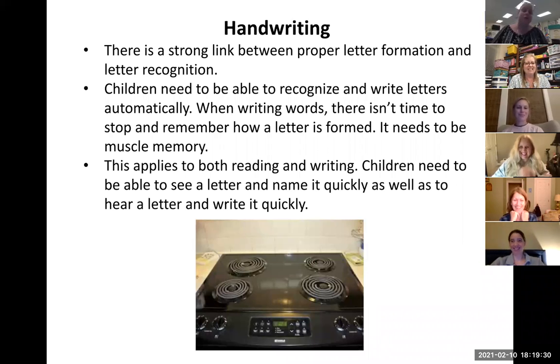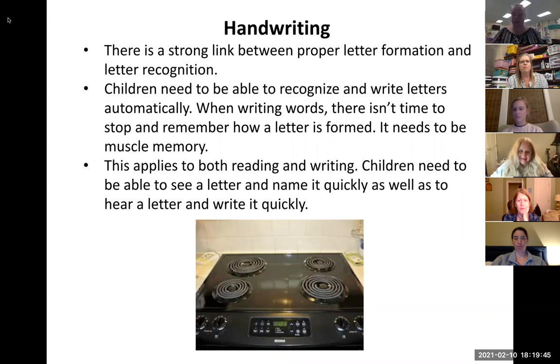But this applies to both reading and writing. Children need to be able to see a letter, name it quickly, hear a letter, write it quickly. And a few years ago, we were able to go and see Dr. William Van Cleve, and he is really an expert in this. We were at the Hill Center. And if you ever get a chance, they have wonderful parent seminars too. But he talked about your brain as being a stove. You've got your front burners and your back burners. The stuff in the front burners, you're doing stuff with that. The stuff in the back burners is just sitting there bubbling away.